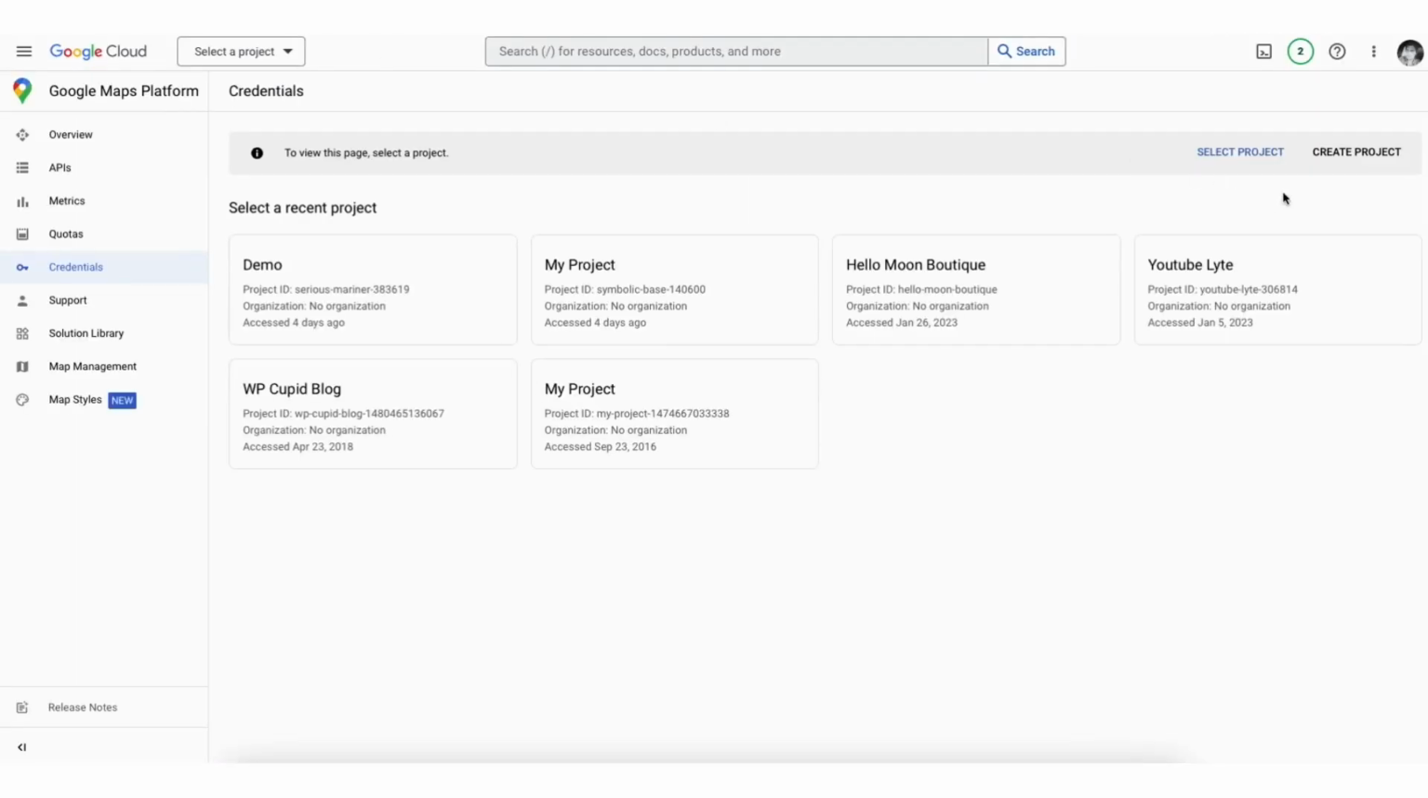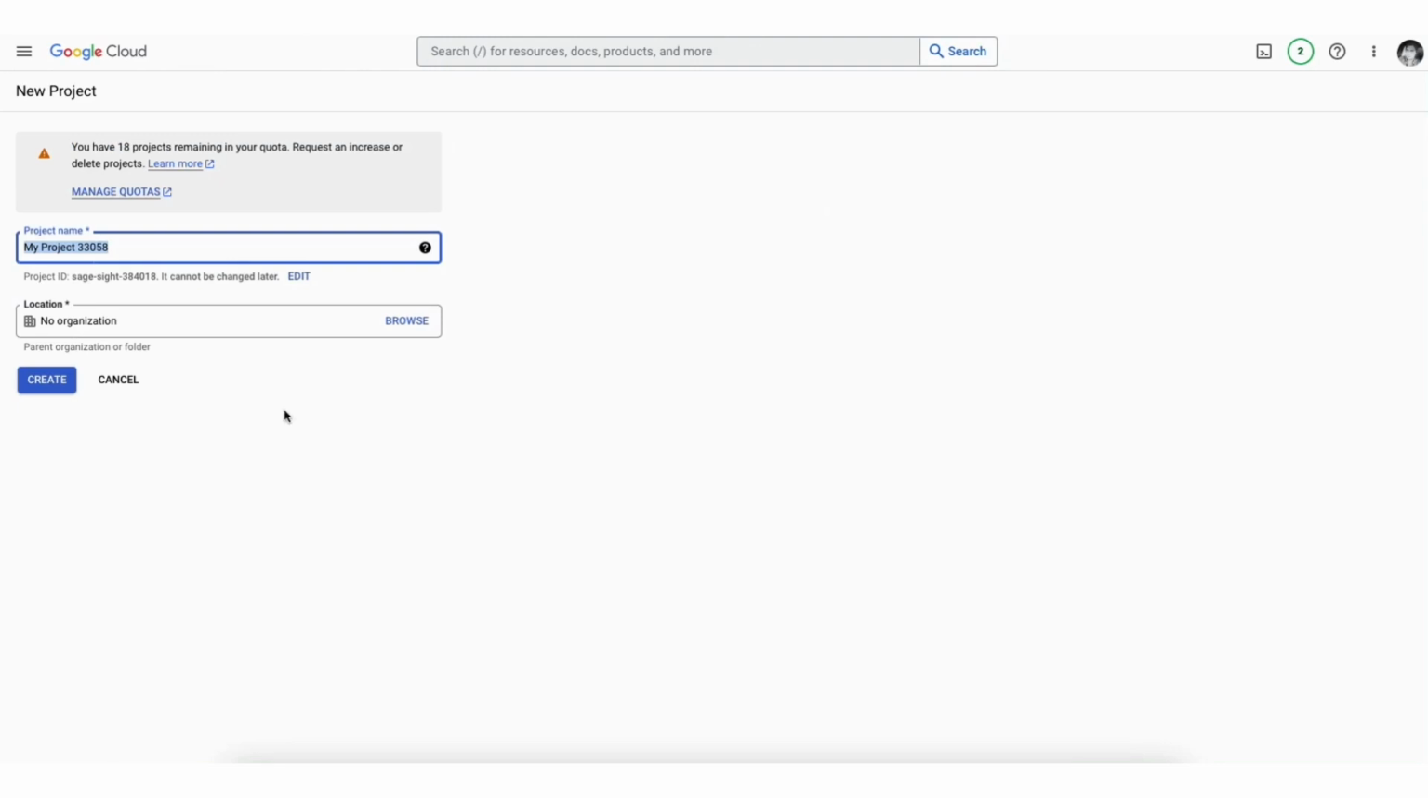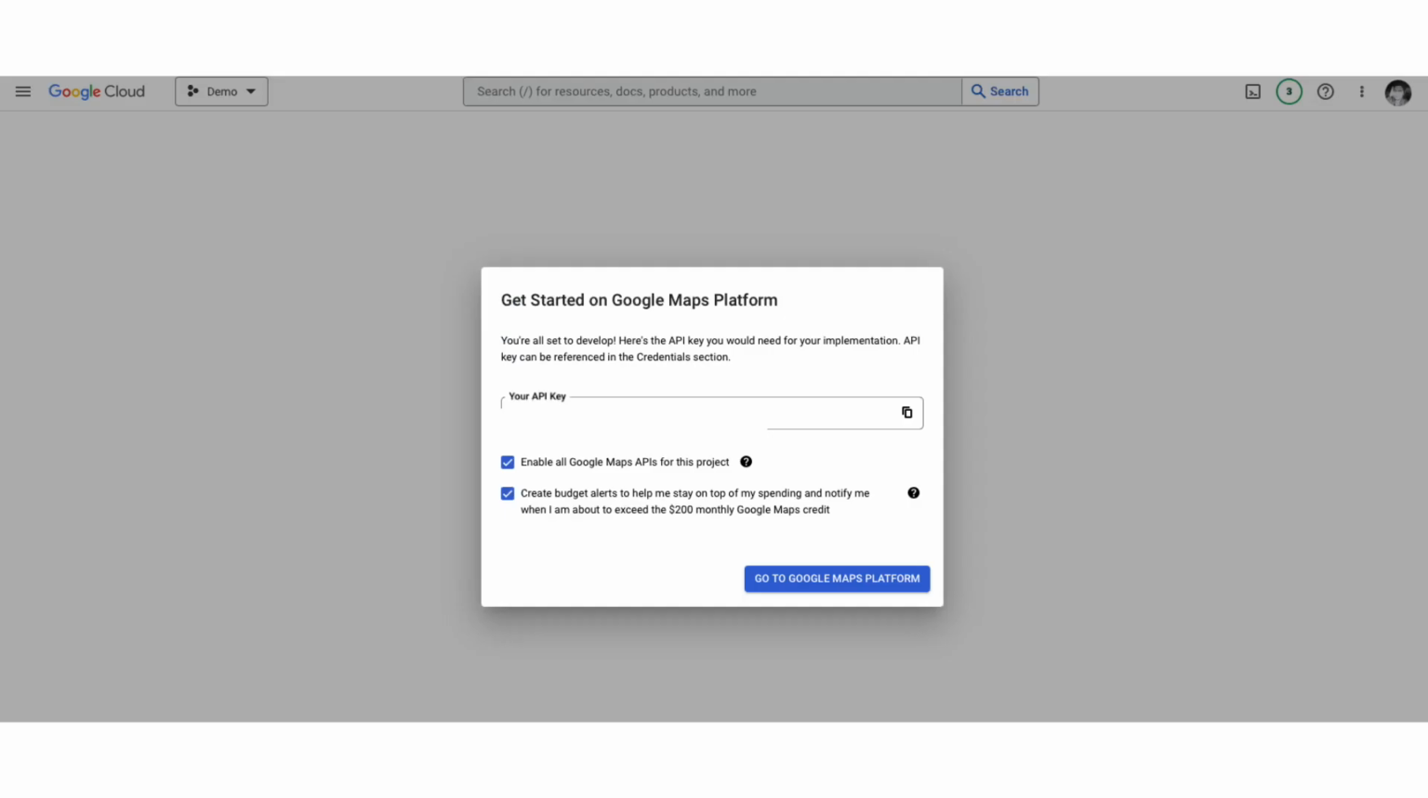Click Create Project. Put in the project name. You could just put in your site or business name. Put in the address and click Create. It'll then give you your API key you can copy and paste into the API key field.